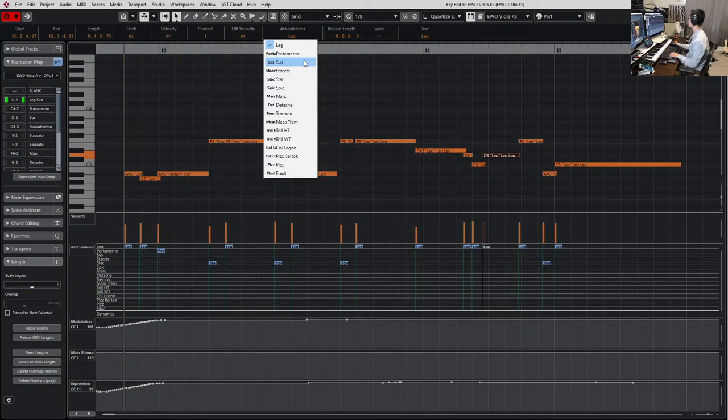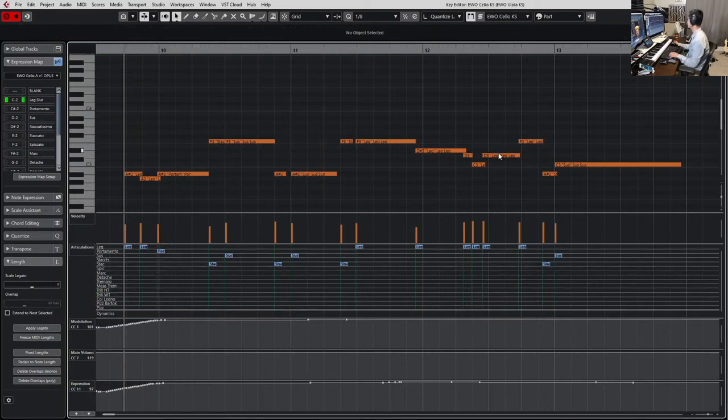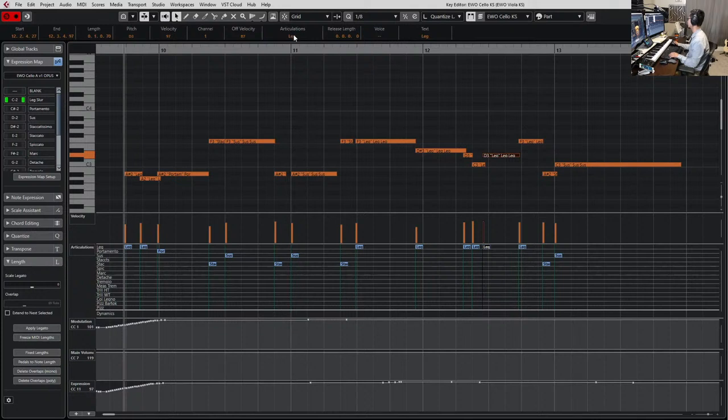Yeah, sustain. There's a lot of programming on this part, but if you get it right, it sounds good. It's just a lot of work here.